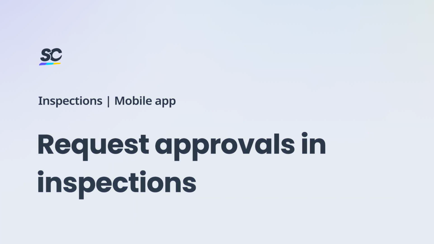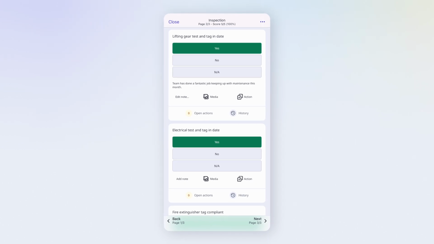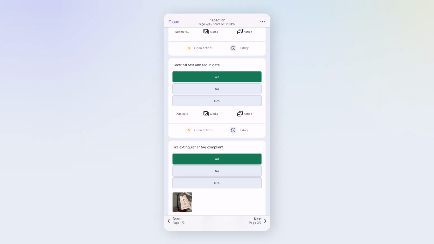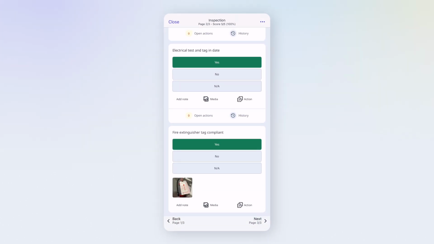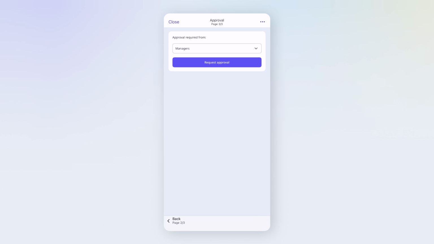Let's take a look at how to request approval in an inspection in SafetyCulture. As you work through your inspection, make sure all required questions are answered, any notes and media added, and actions are created where needed. Once you reach the final page, you're ready to request approval.